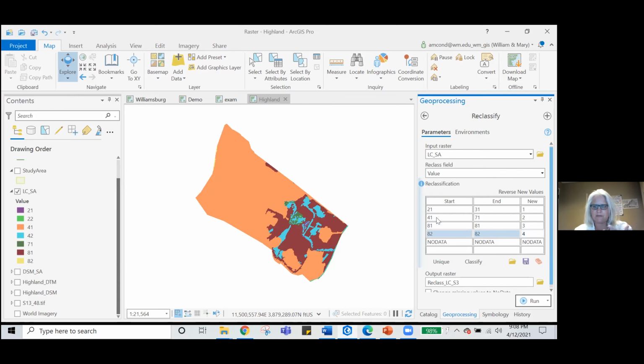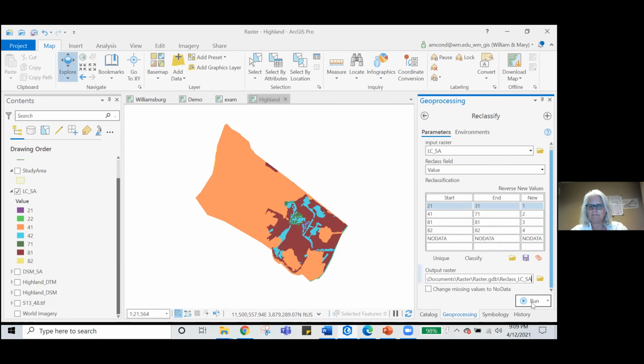Other is typically one that you use for things that you really don't need in your raster output. So we're going to give our output raster a name, and we're going to call it Reclass LC SA, because it's the reclass of our land cover in our study area. And we're just going to hit run.